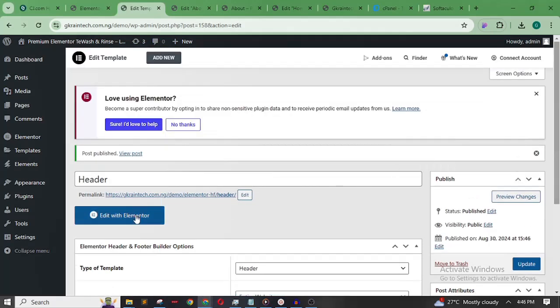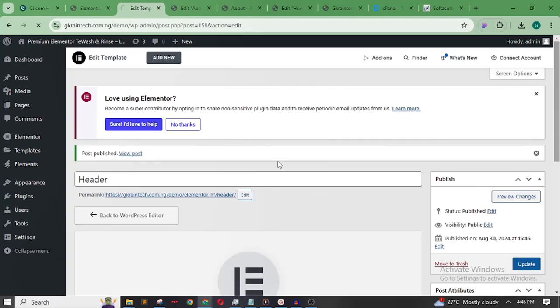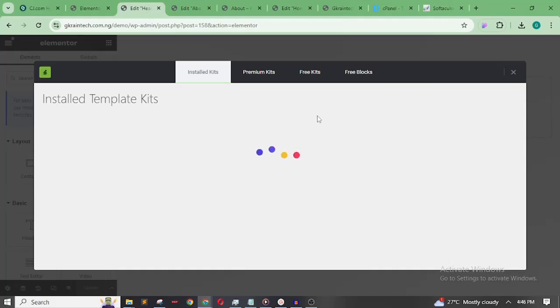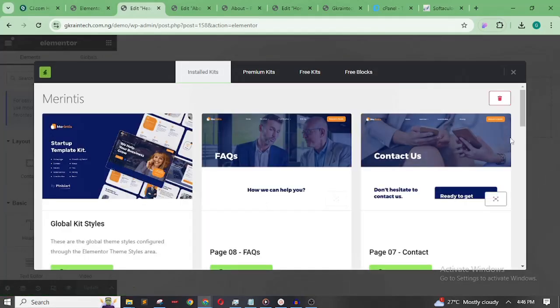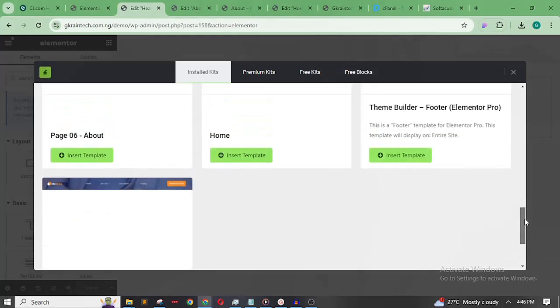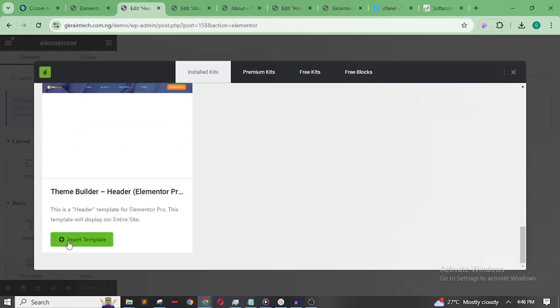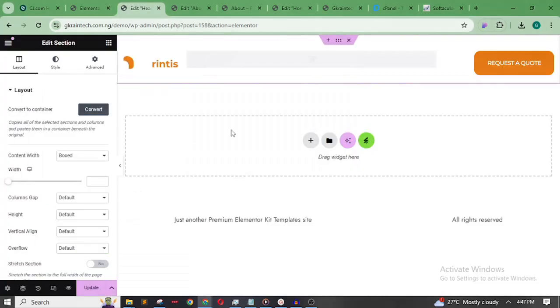After that, click on edit with Elementor. Now what you need to do is come here to Elementor element again, go to your template, then scroll to where you have the header. This is the header right here, so you just click it. Let me scroll down. Okay, this is it here. So insert template. Now the header has been installed.